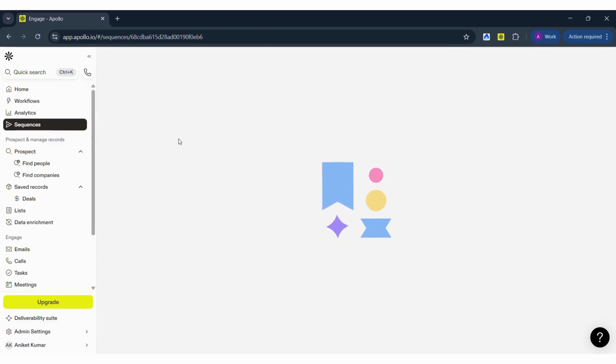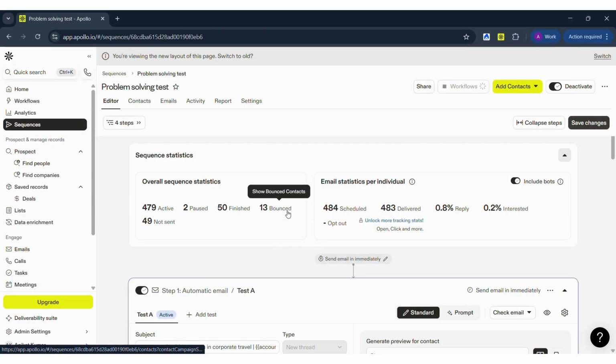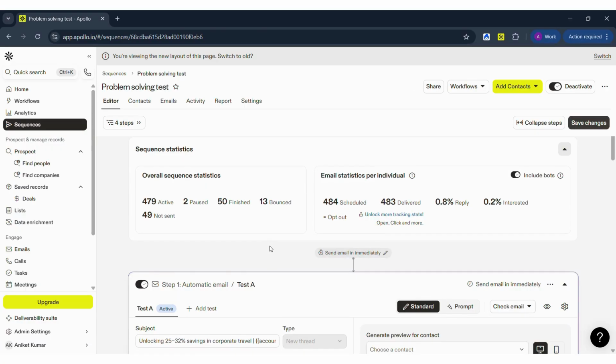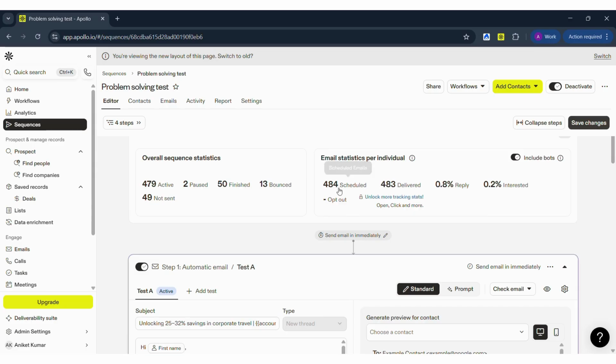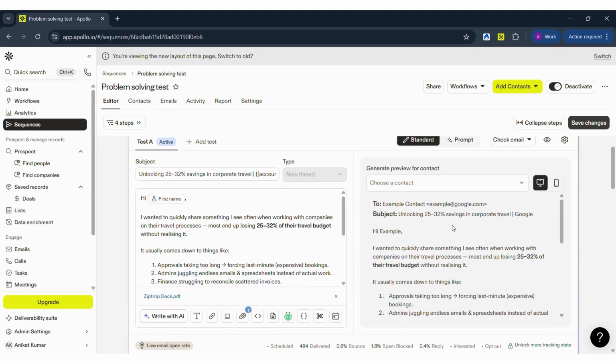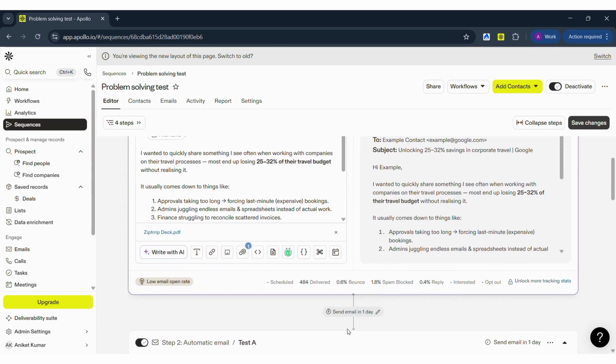And when I talk about running the campaigns, this is one of our live campaigns, as you can see over here, wherein we have loaded across 484 leads. Out of which, as you can see, I have achieved a reply rate of 0.8% and 0.2% of that is interested. Now, the sequence is set simply by creating drafts over here and seeing how those are being previewed.